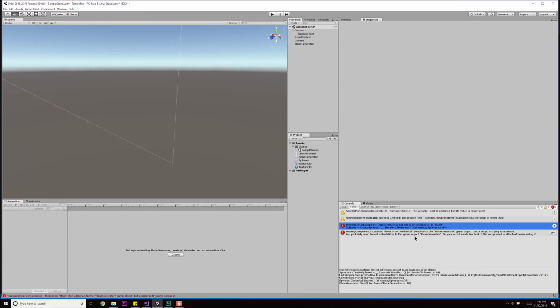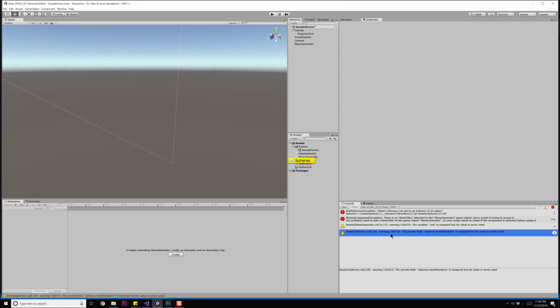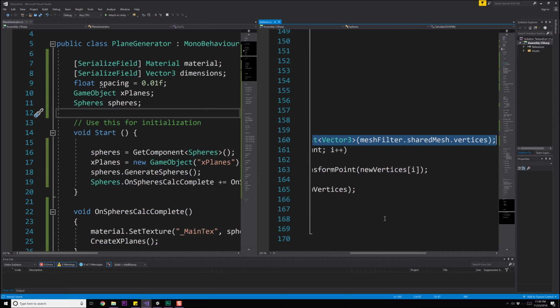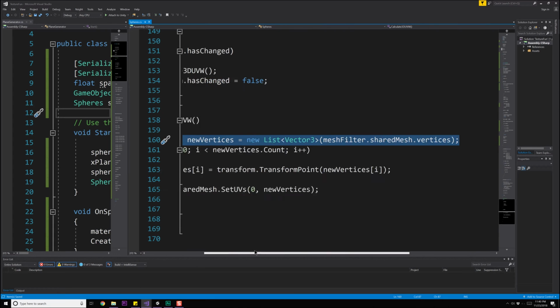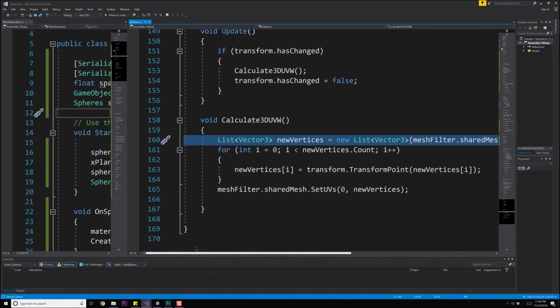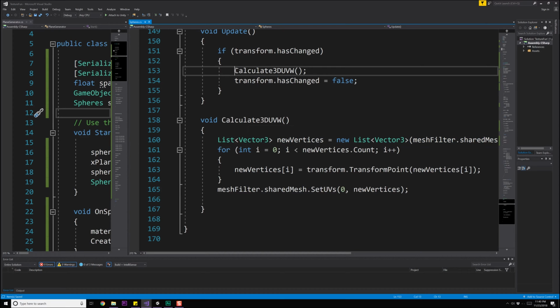Now let's come on back and see what else. So it says mesh filter. There is no mesh filter attached, so let's check that one out. And that's on spheres. And once again, this is just a relic from what we were doing before. We don't need this stuff anymore. So this no longer needs to continually calculate what the vertices are. So we're going to get rid of Calculate3DUVW.